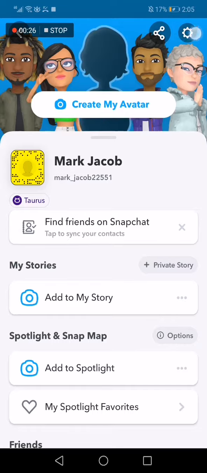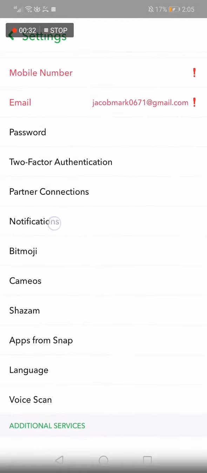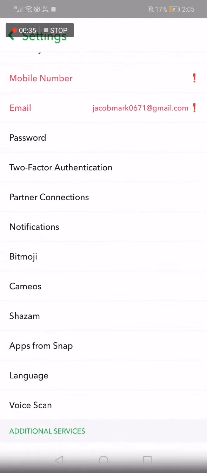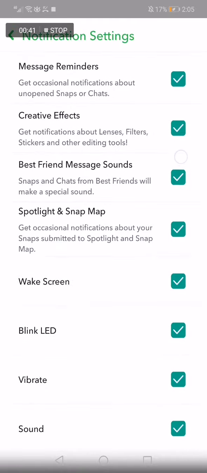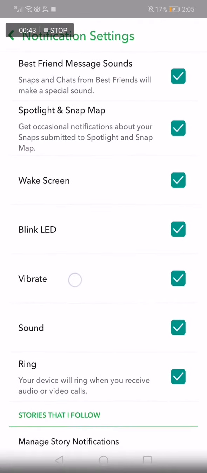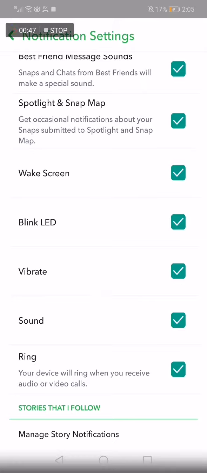Go to the top corner right here again, click on it, and now scroll down until you find notifications option. Click on notifications. Now it will take you to this page. All what you have to do is scroll down until you find the Vibrate option. Now on this option, all what you have to do is click here and you will be enabled successfully.